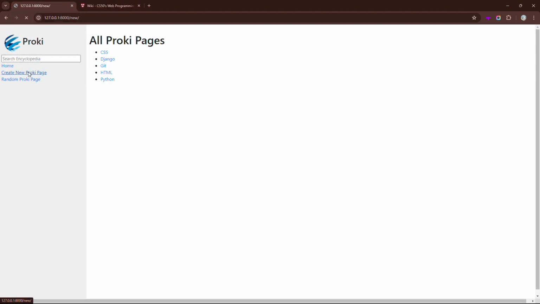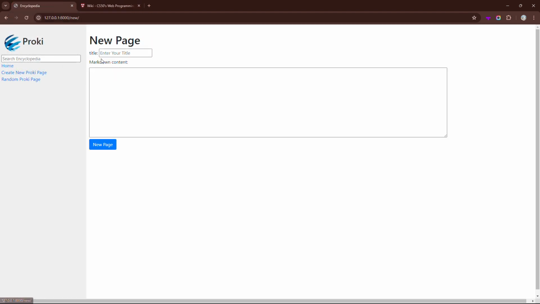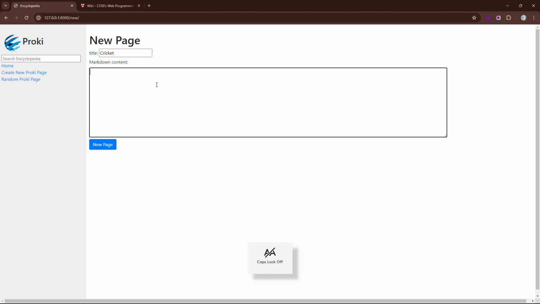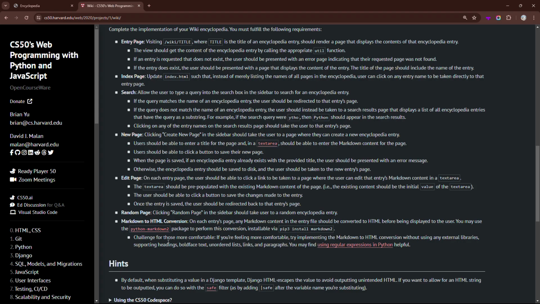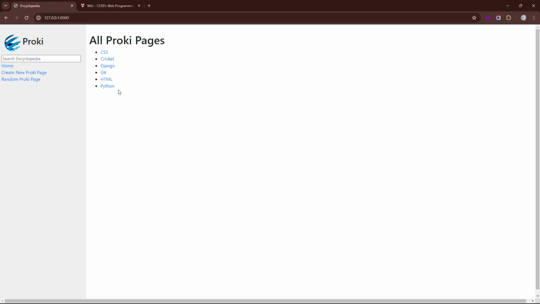So if I click on create new Wiki page, I type in cricket, and then I go into this one and paste some things, and if I create new page, do you know how this shows Markdown content? Now to prove that I also have this one, Markdown to HTML conversion. If I click on it again, it's converted to HTML, and this takes me to Python, and this becomes a heading.